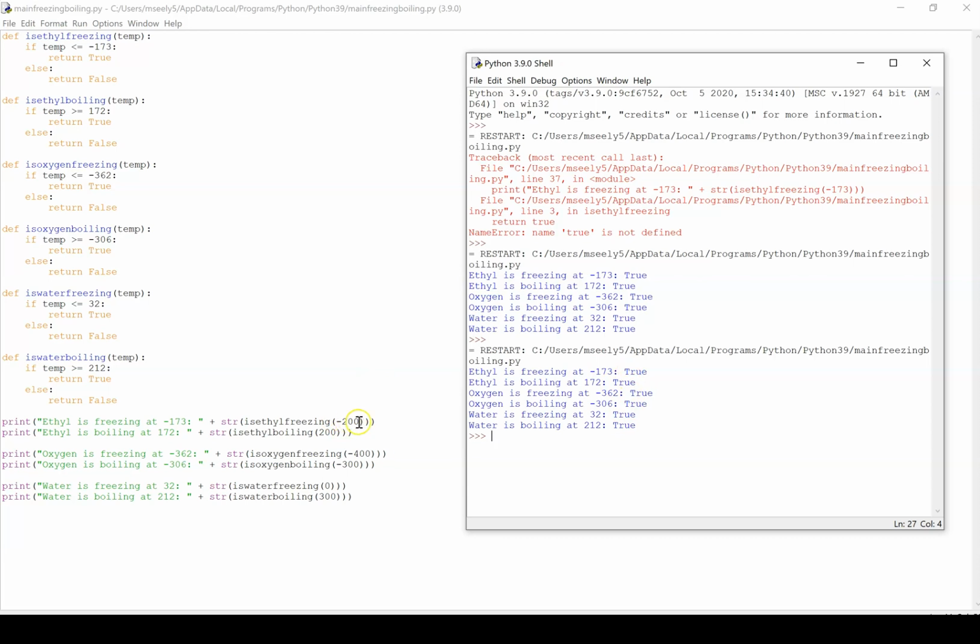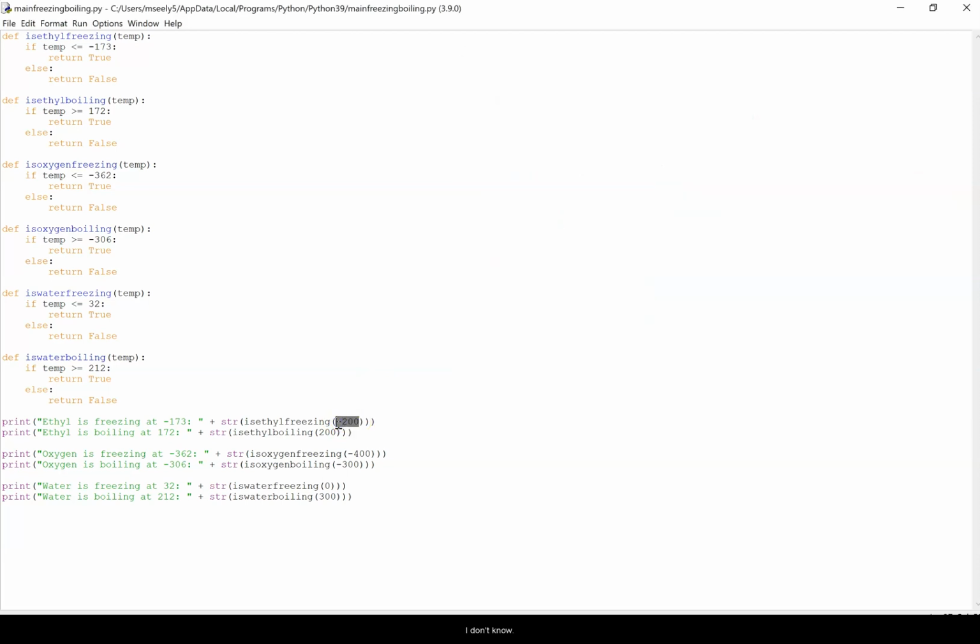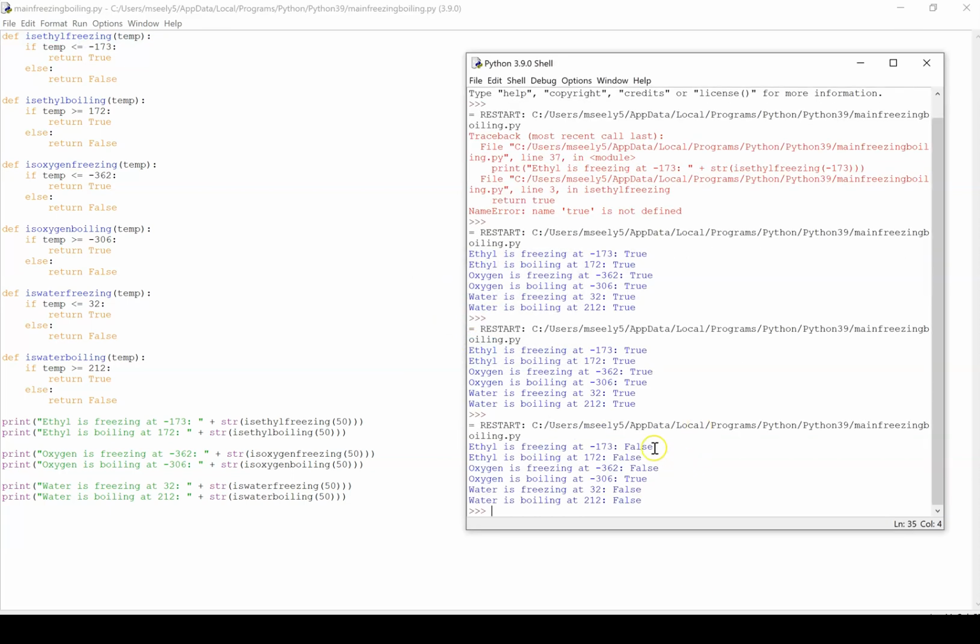And let's try some falses, alright? So let's do, I don't know, 50. Is it boiling at 50? If it's less, is it great? No, 50. So I don't know, 50, 50, 50, is it freezing? And is it boiling at 50? No. So, I think all those will be false. Let's see. False.